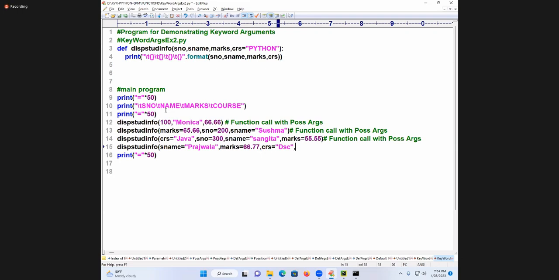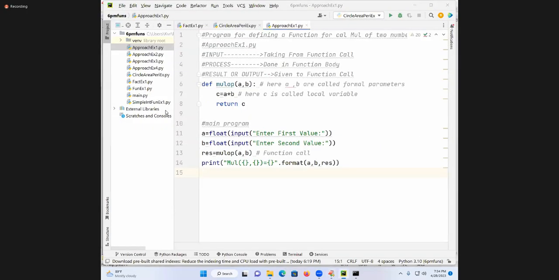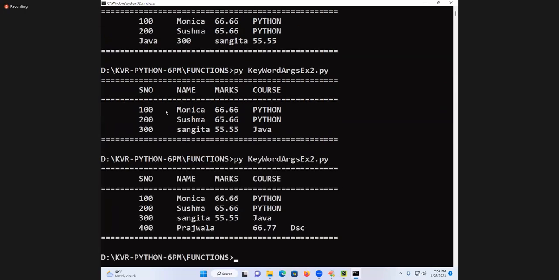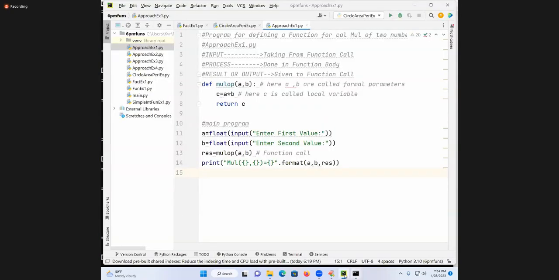Next I'll write what is missing: SNO. SNO is equal to what? 400. I am giving 400. So try to run it. Execute. So got it. Are you following this? Got it? Right. Like this, one can pass the data like this.